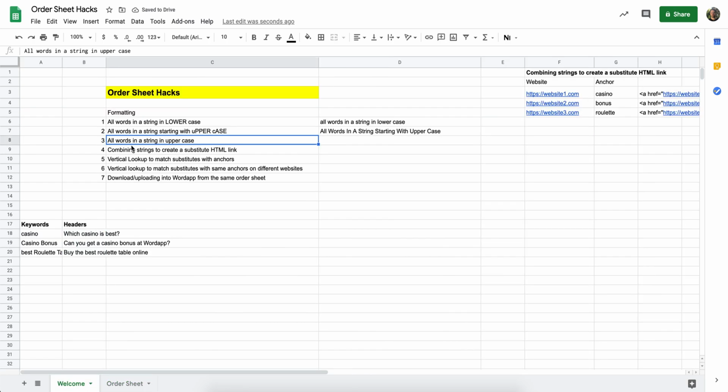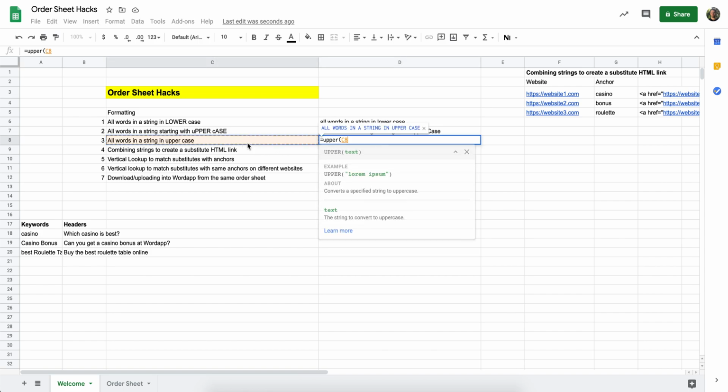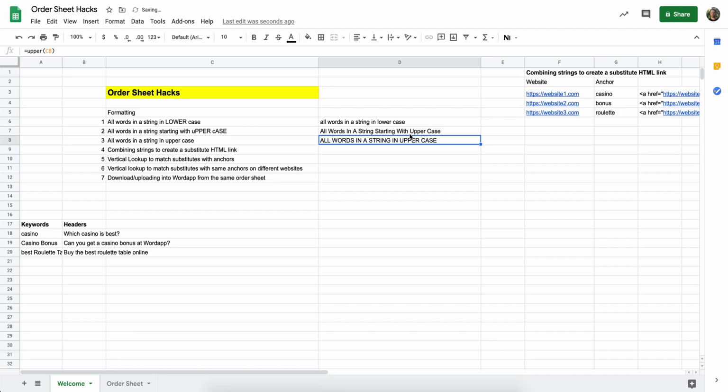Third one, all words in a string in uppercase. Use upper, of course. Same thing if you want to pre-process headers and you want everything in capital letters but you don't have it already. With this quick formula you can make everything uppercase.